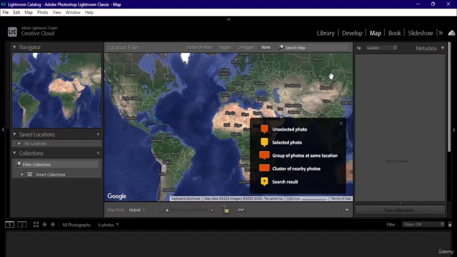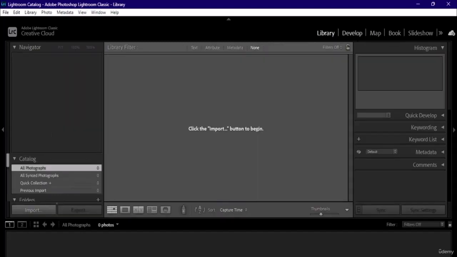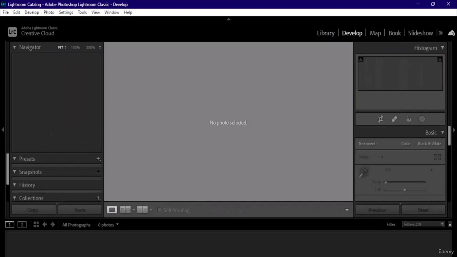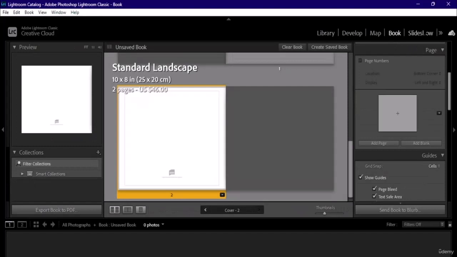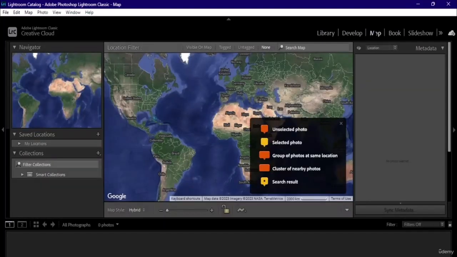In the previous lesson, we learned about the library module and develop module. Now, we are going to learn about the map module, book module, and slideshow, and so on. But first off, let's end off with the map module. You'll see that there are really fewer options or tools in the map module, as this module will only help you to find out the metadata of specific photos or specific videos. Okay, so let's start off by adding in a photo first.